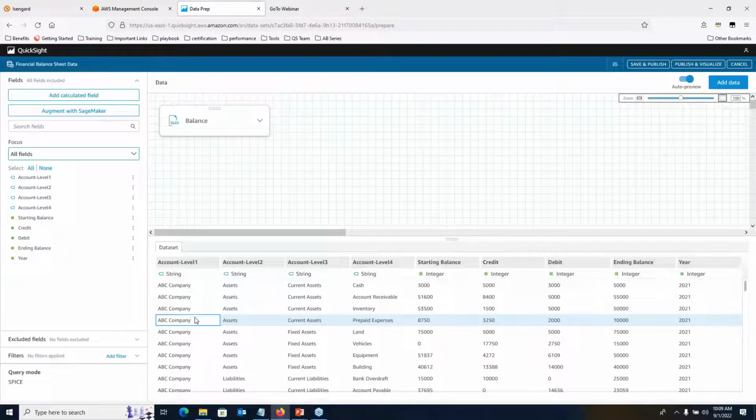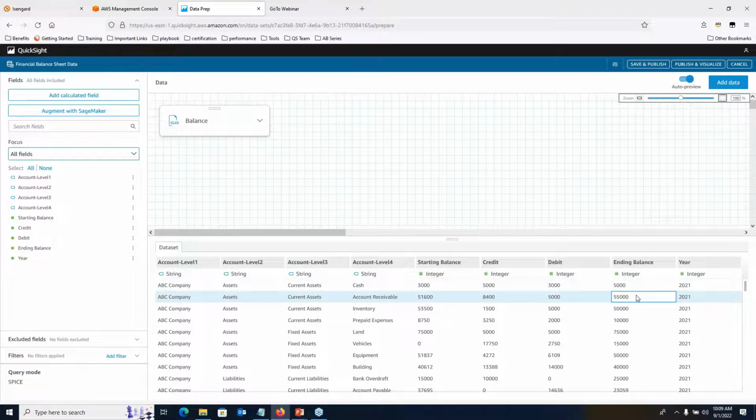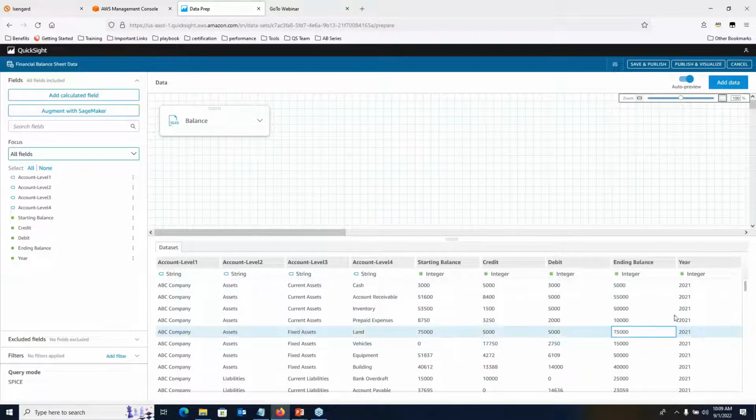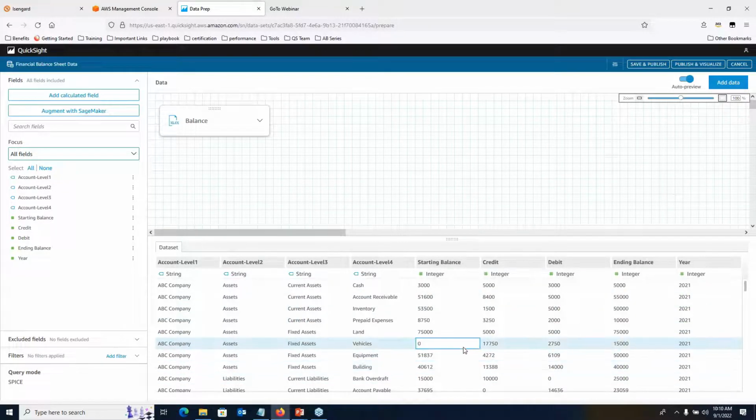Okay, so as you can see, I have this data which has 4 levels, from level 1 to level 4, for my balance sheet. And then I have a couple of metrics: the starting balance, the credit, debit, and the ending balance. For the balance sheet, we'll be requiring the ending balance for the year. I already have my year, which is curated in the year format. All this information has already been created using my chart of accounts and the accounting data that was provided, and my ETL team has done the curation for me and provided an Excel file that I can use quickly to create this dashboard.